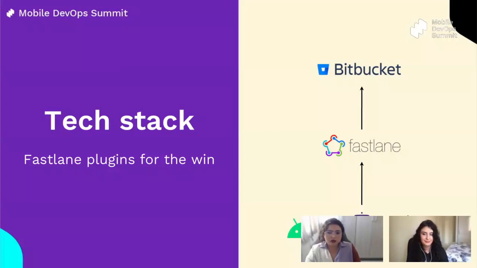And to build the solution, the tech stack was mainly focused on Fastlane plugins for the win, since we already had experience using it, and it was pretty simple to integrate with our pipelines in Bitrise. Therefore, Fastlane communicates and does actions using the Bitbucket API. Our team created a private repository to host the Fastlane plugins. It also has business rules, and is a cross-platform solution used for both Android and iOS.